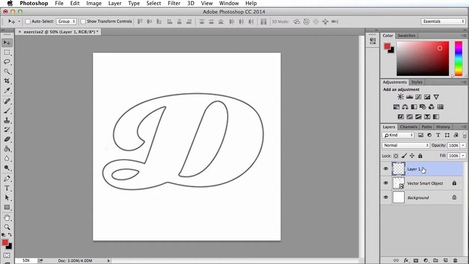So get that image and see how close you can come to make a path that correctly covers this letter D. Good luck.